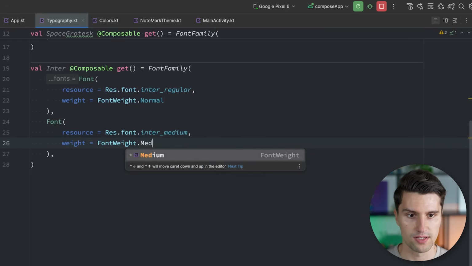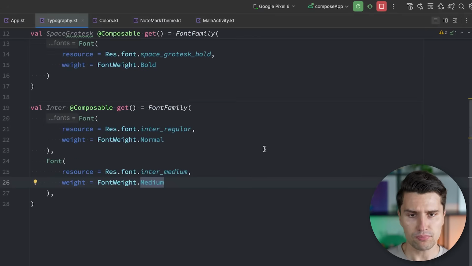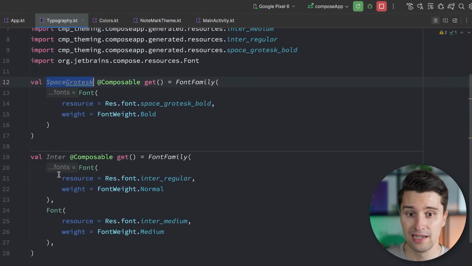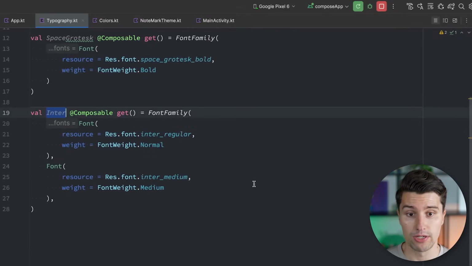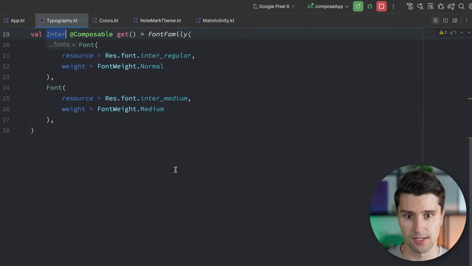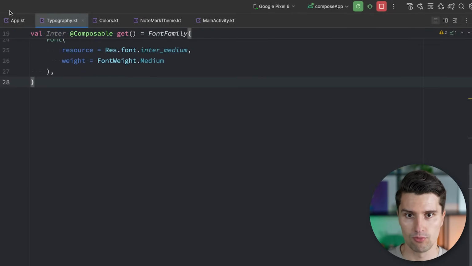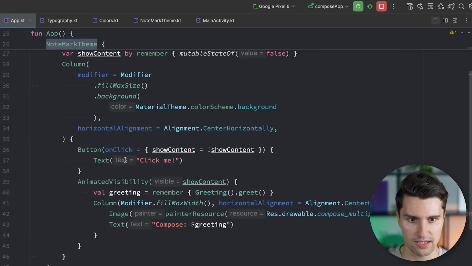And here we say the font size, font weight is medium. So now we have our two font families that are used across the app. But what we don't yet have are reusable text styles. So text style is always what you apply to a specific text here.